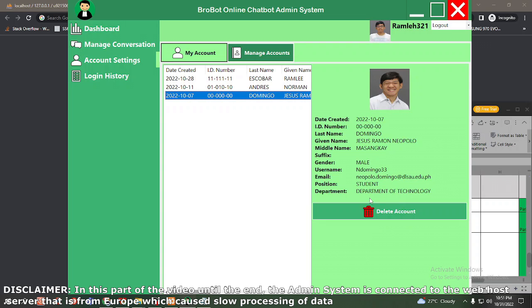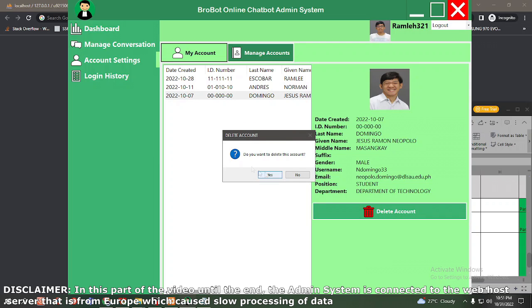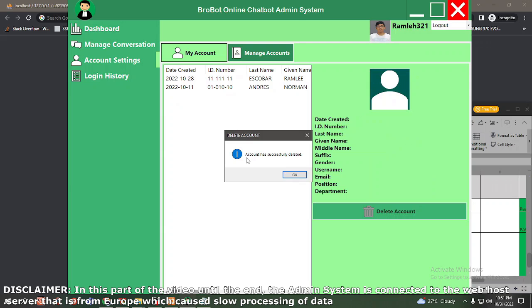So for the third step, if I click delete, it pops up a message. It says, do you want to delete this account? If I click yes, it shows account has successfully deleted, and okay.